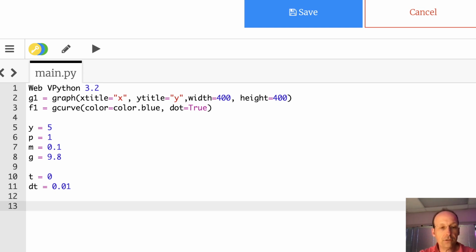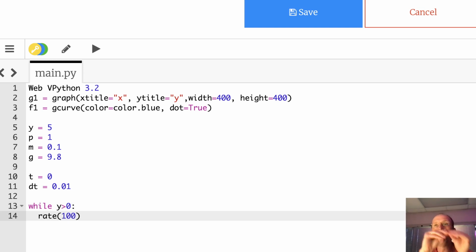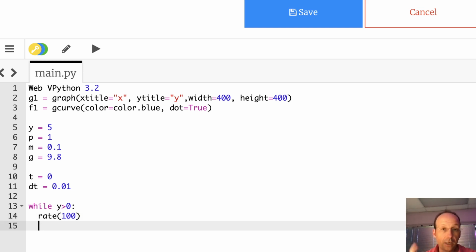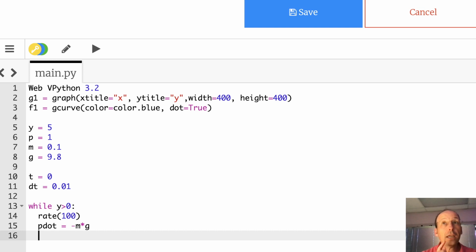Okay, that's good. So let's do this while y is greater than 0. So as long as it's above the ground, I'm starting above the ground. Let's just do it for above the ground for right now. Let's make this move in real time, so that way we can actually see it move. And that's what that rate statement does. So the first thing I'm going to do, like I said, I want to update momentum. So I need to calculate py dot. So p dot is equal to negative m times g. That's from my differential equations. Now I can use that to update momentum. p equals p plus p dot times dt.